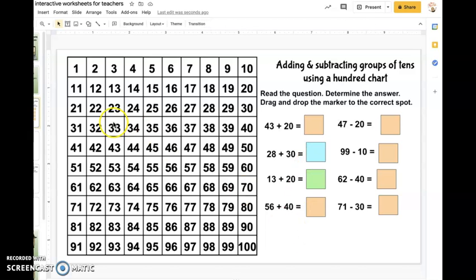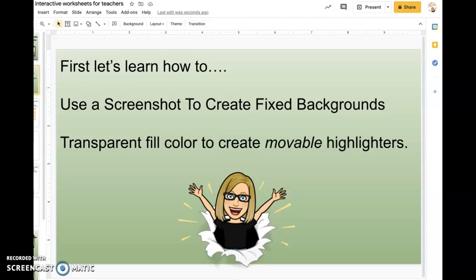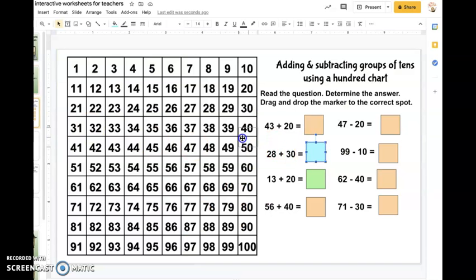So I hope this helped you to learn how to use a screenshot to make a fixed background and a transparent fill color to create movable highlights. Now, yes, I'm not putting these on the correct answer, but you could see how you could have a pattern or something in here for you to help you out. So I hope that helps you with a lot of different ideas about how to make interactive worksheets.